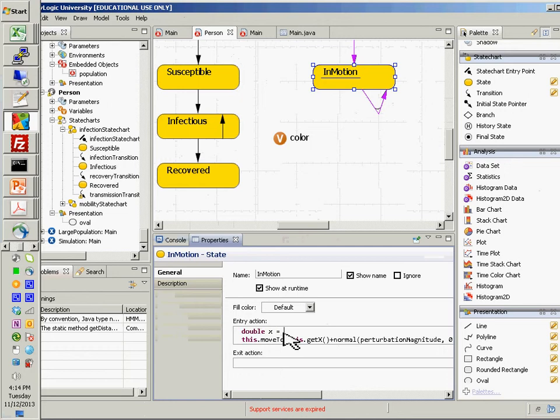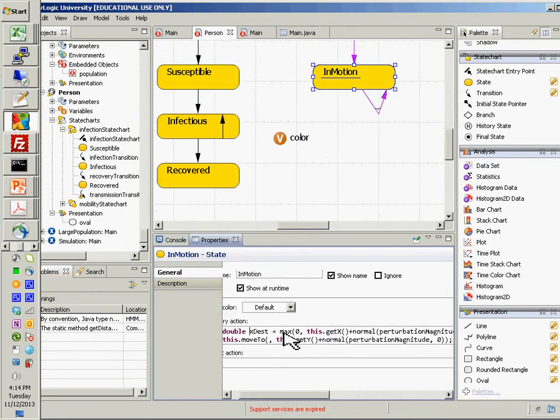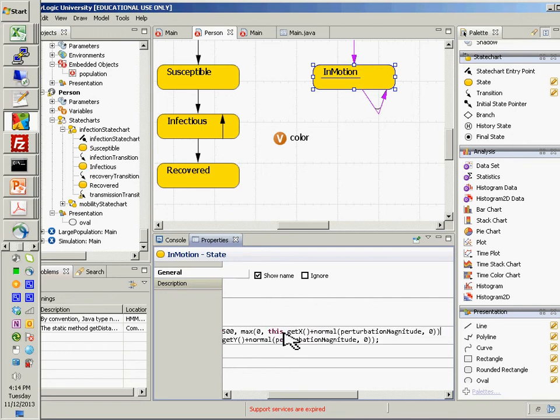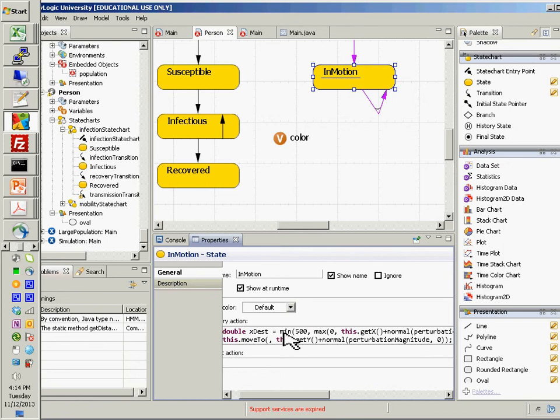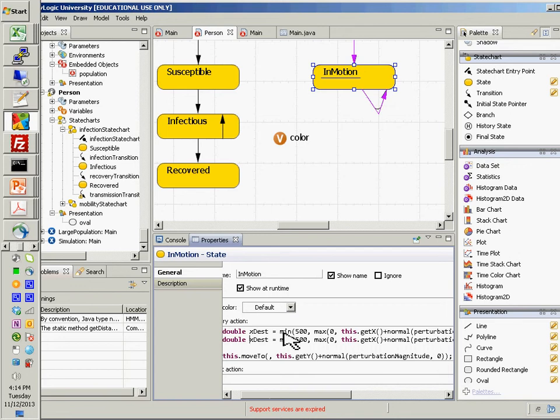double x, so this could be the destination x equals, and we'll start with this to be sure, but we'd rather do a maximum of 0. So if this is negative, we'll have 0, and a minimum of 500. So if this is greater than 500, we'll use 500, and we could have that for the destination x and destination y, right? Okay.